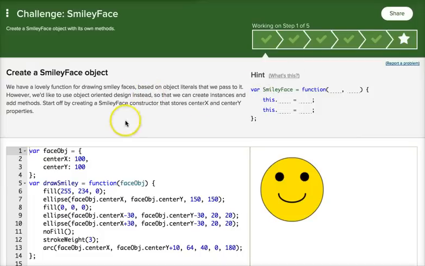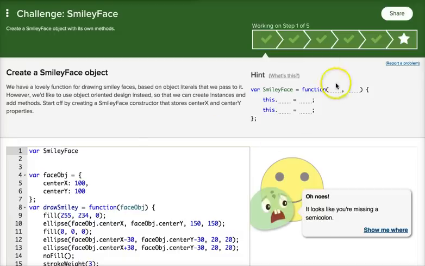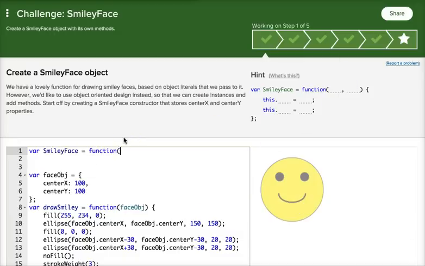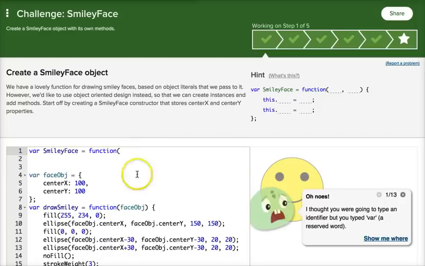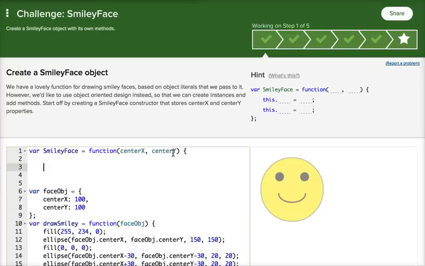To get started, we need to start off by creating a SmileyFace constructor that stores center X and center Y. So instead of this, we're going to be making something a little different up here. So var smileyFace equals function. I'm creating a function, and the two pieces in the function that I want are center X and center Y. So I'm going to put center X, comma, center Y. Then I have my little curly brackets.